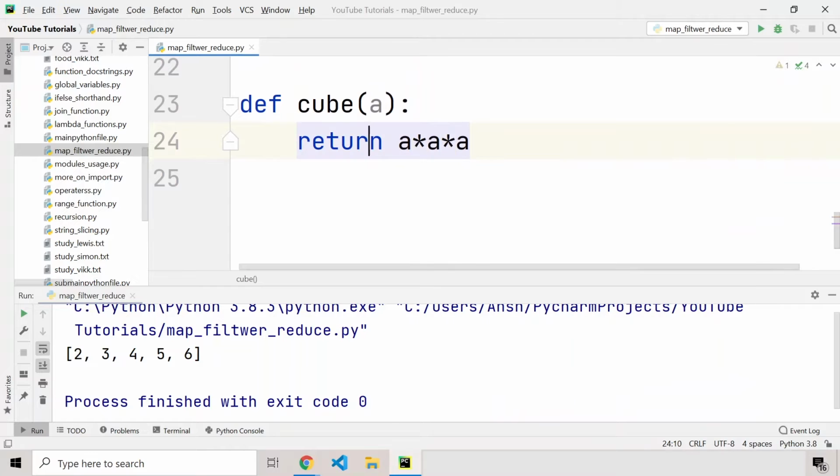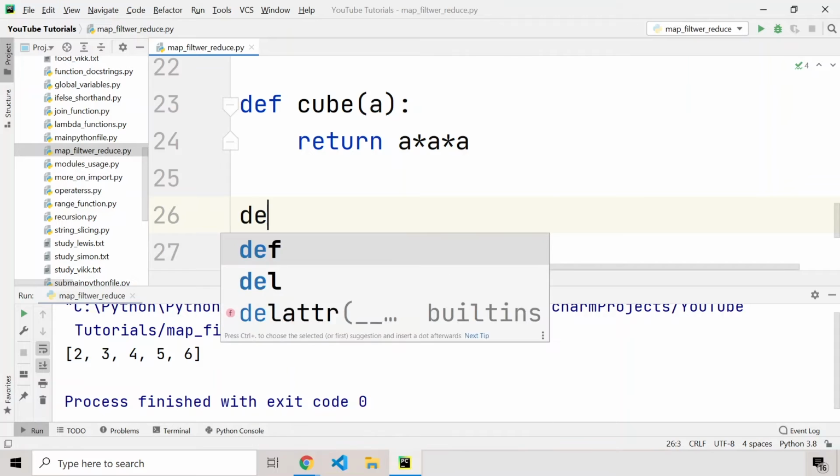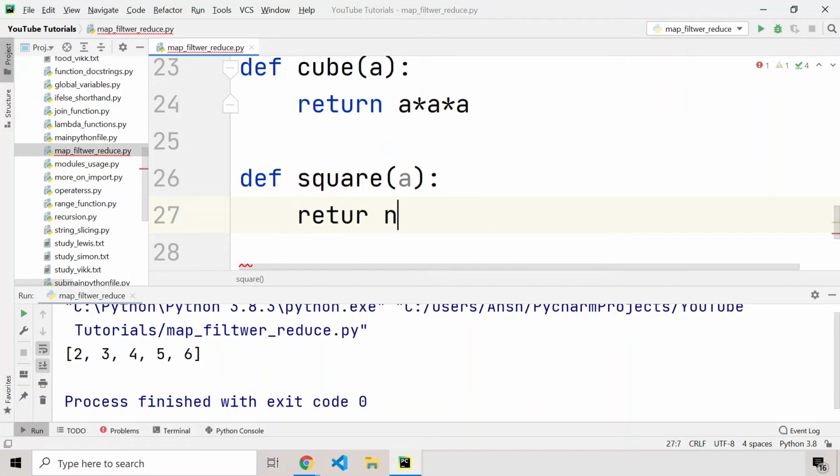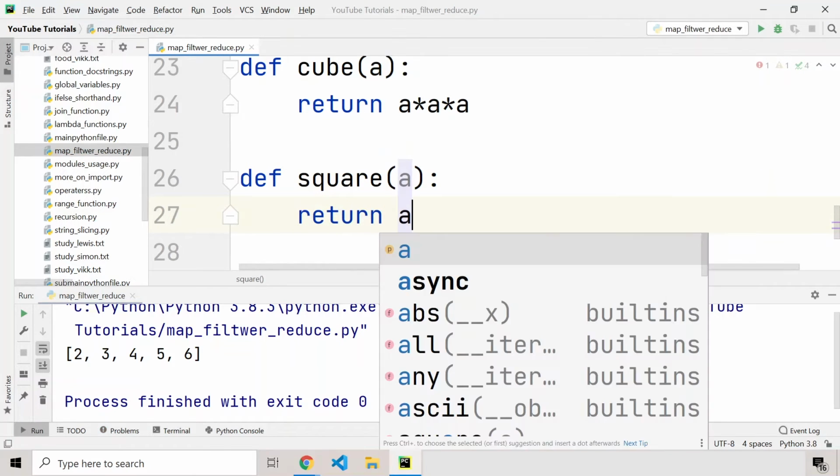Now for the people who do not know, cube is basically the multiplication of a number three times by itself. So if you have 2, the cube of 2 is 2 into 2 into 2, that's 8. And if you have 3, the cube of that is 27. After that I'll write a square function. Now the square function is basically a function that returns the square of it. So it returns a into a.